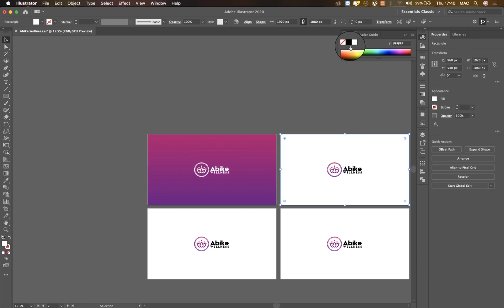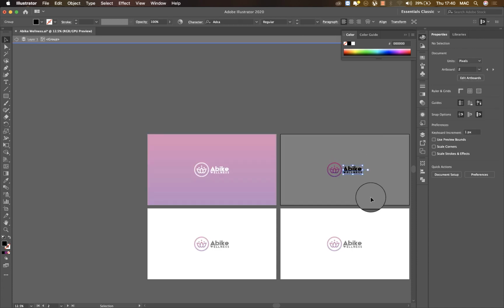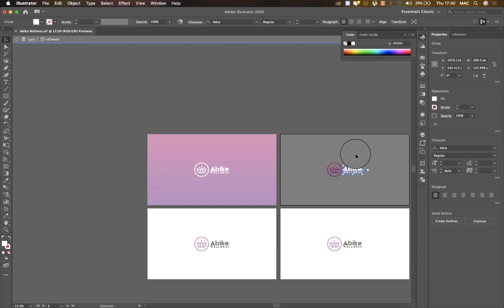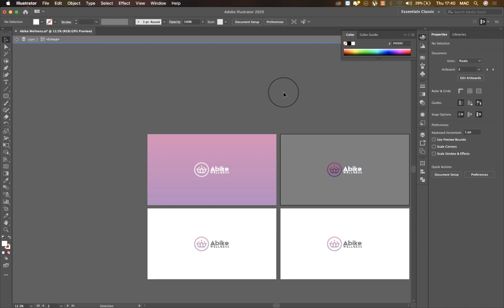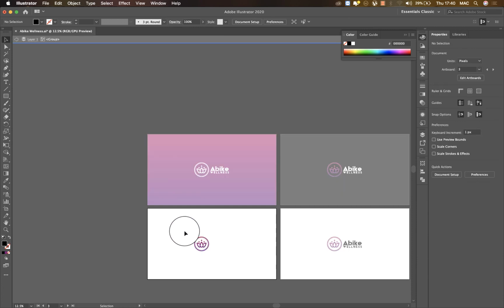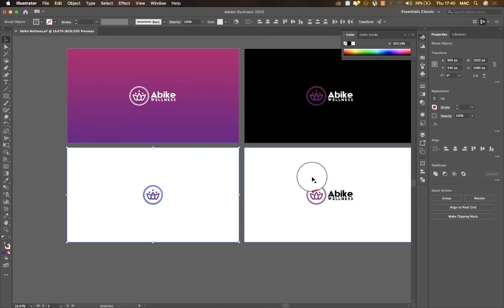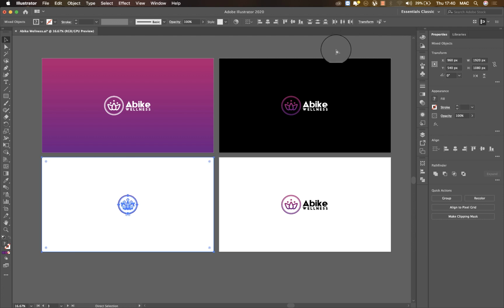I can have a black version of the logo also. Remember, now that I want to make this black, I need to isolate this. To isolate, I double click. Then I can select this and make it white. To exit isolation, I double click outside of the object that is isolated. And let's say I want to have a version where it is just the icon itself, no text. Just center this and balance it. Now I have 4 versions of the same logo, Abike in 4 places.